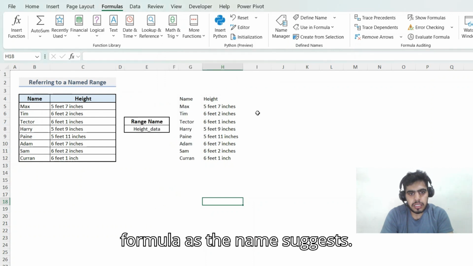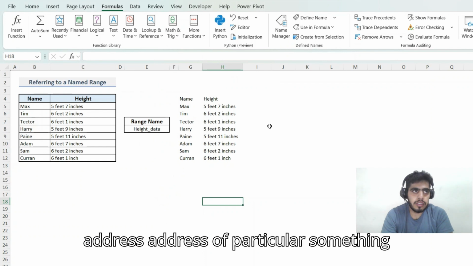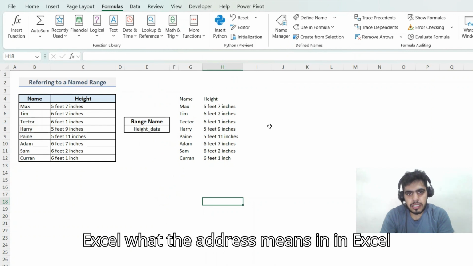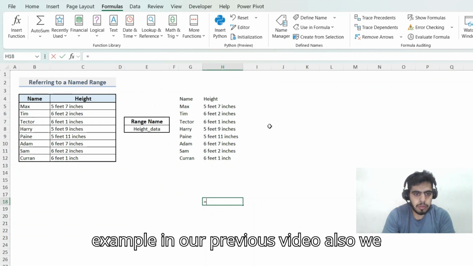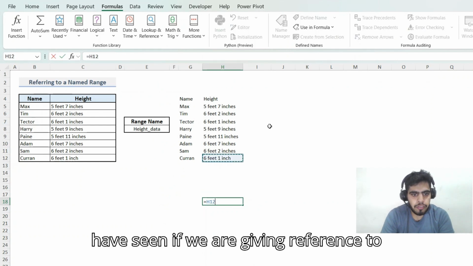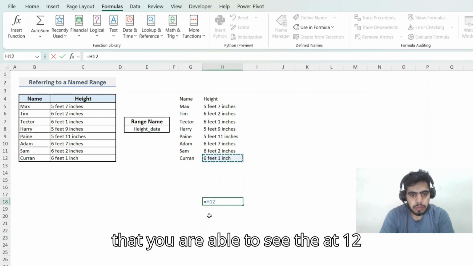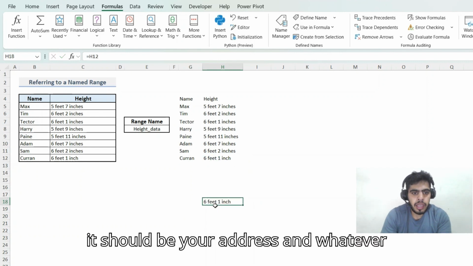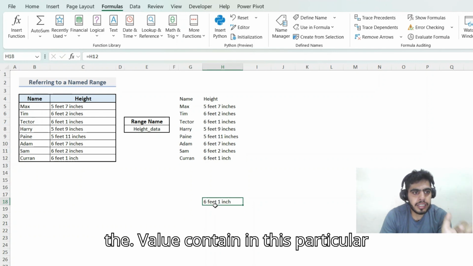As the name suggests, address means we are giving the address of a particular place. But in Excel, address means the cell address. For example, in our previous video we saw that if we give a reference to something, then the value that you are able to see, that H12, is the address, and the output that you are getting is the value contained in this particular cell.